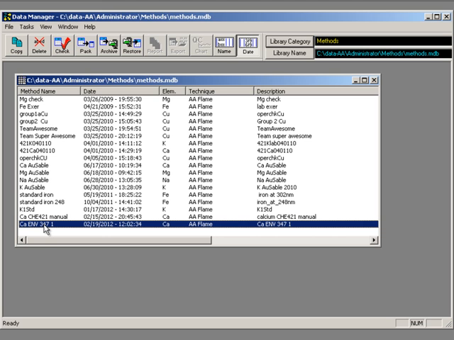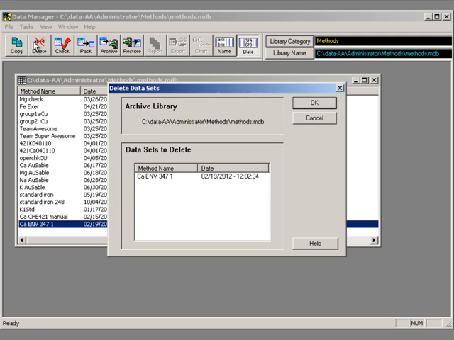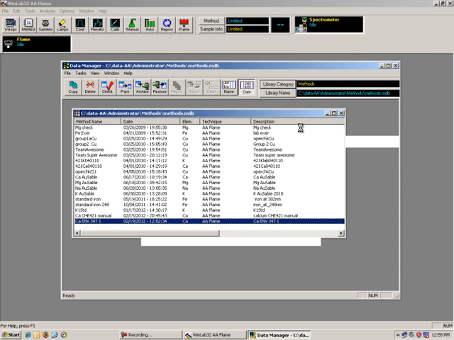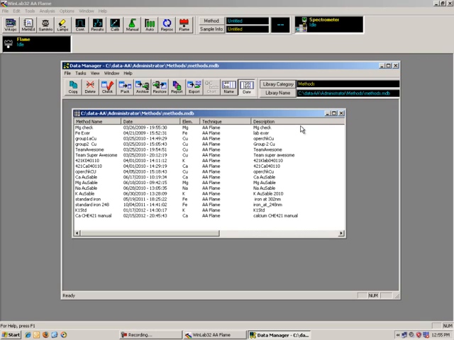And here was a previous routine we had set up, and we can just click on that and go up here to delete it. And it'll ask us if we want to do that, and we click on OK. And that routine is then gone. So we'll X out of this.